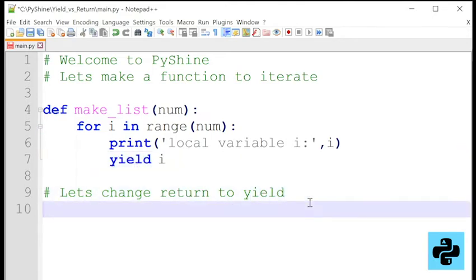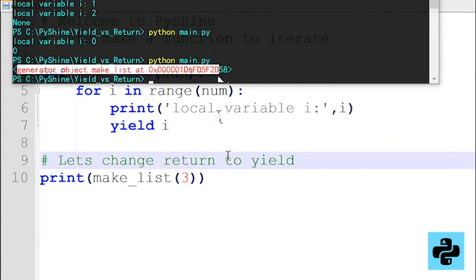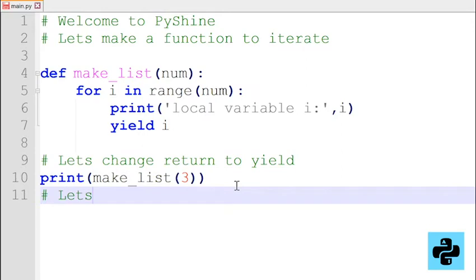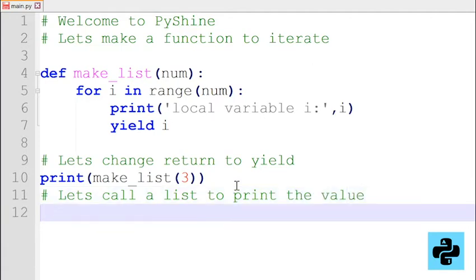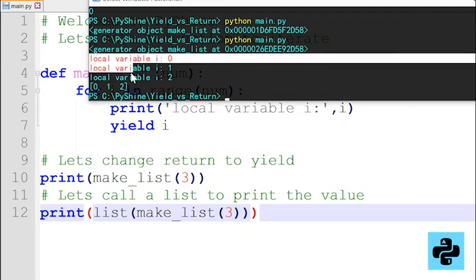Let's replace the return statement with a yield statement and run the code again. This time the function returns a generator object at a certain memory address. Let's make a list of the output of this function. As we can see, the yield has returned all of the values as planned.